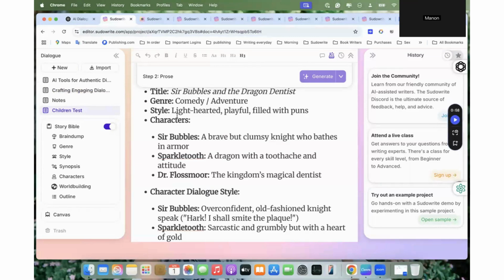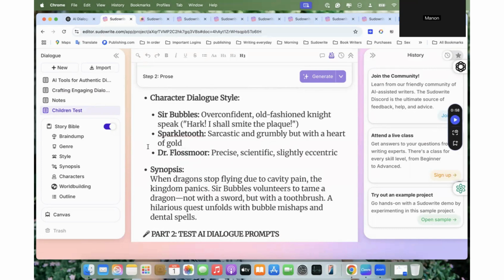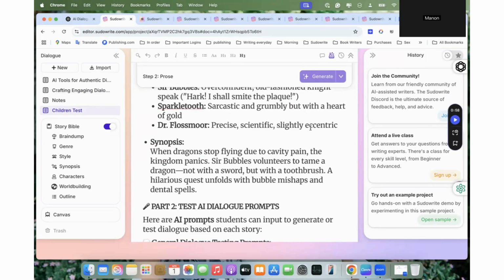And here we have examples of how they speak. Sir Bubble is overconfident and speaks like an old-fashioned knight: 'Hark, I shall smite the beast.' Or smite? Smite. Don't forget I'm bilingual, so I know two languages, and sometimes I can make mistakes on how to say things, but you get what I'm saying here. Sparkletooth is sarcastic and grumbly, but with a heart of gold. And Dr. Flossmore is precise, scientific, slightly eccentric. So we have three different ways of talking: one chatting away, one grumpy, and one more medical with eccentricity.